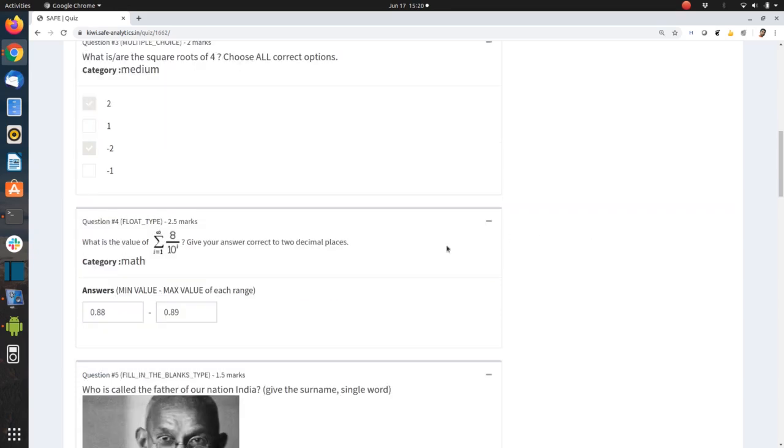So this question also illustrates that you can use equations within a question. In the numeric type, if you want to give a question where you expect an exact answer, so for example, let's say you want only 0.88 as the answer, then you can have the lower value as well as the upper value be the same, and it will enforce that only those who give that exact numeric value will get the marks for that question.